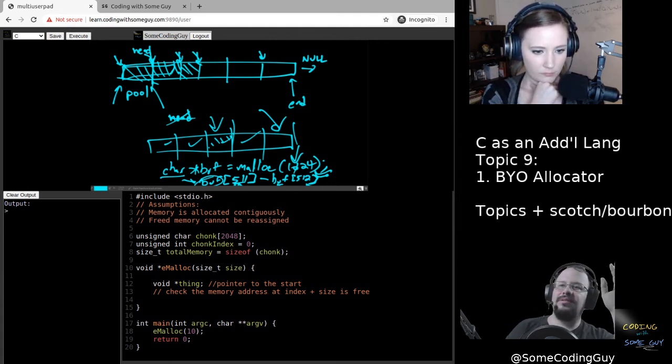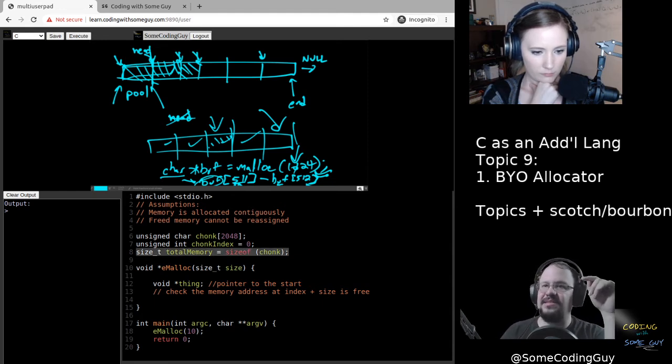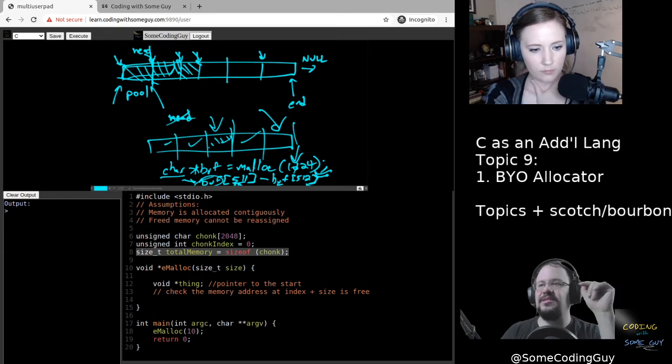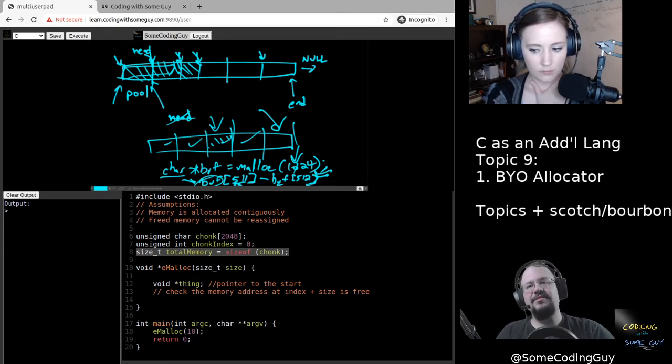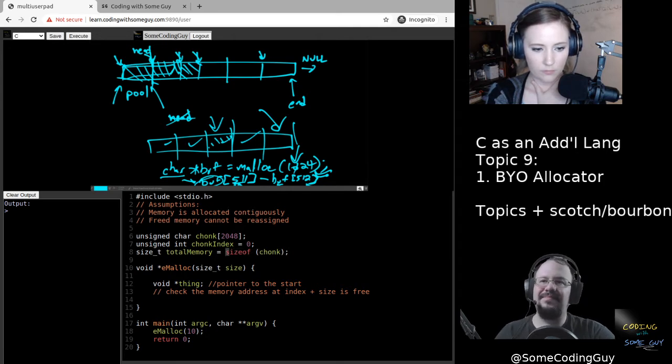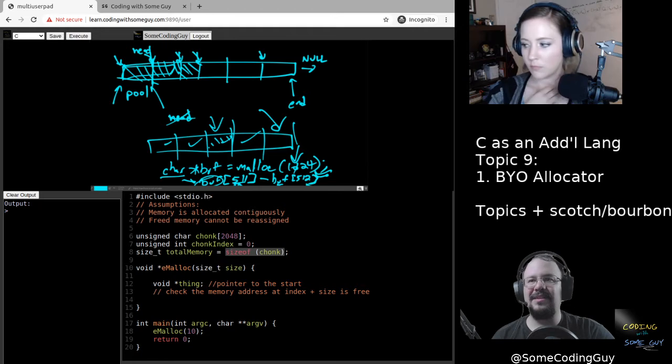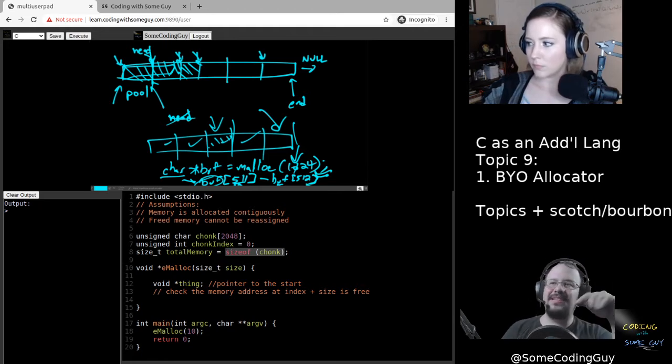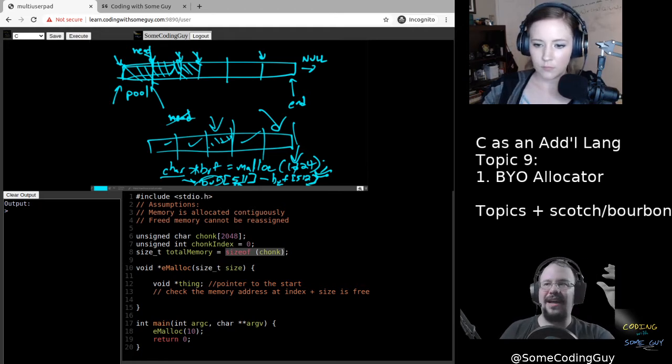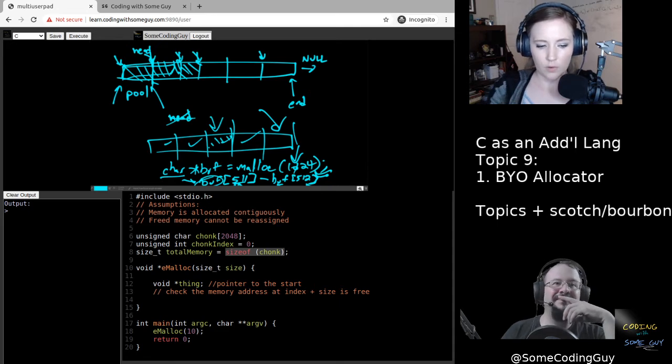So this line works, line 8, because the size of chunk is known at compile time. Right, it's 2048. Now, the nice thing about using this is that I don't have to put another 2048. I could just have 2048s littered all through my code, but that's not really good programming, because then I'd have to replace all of those whenever I want to allocate more memory.